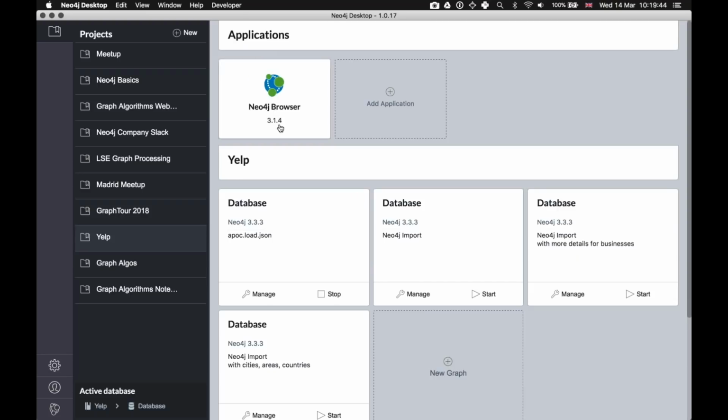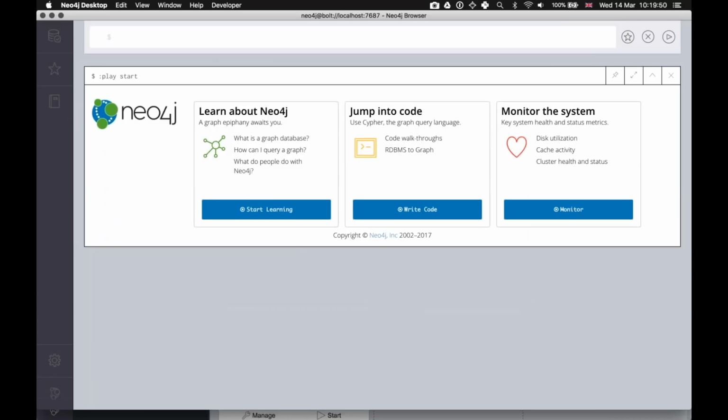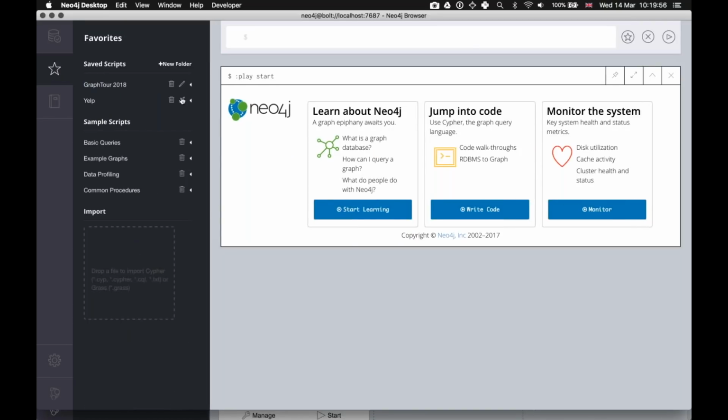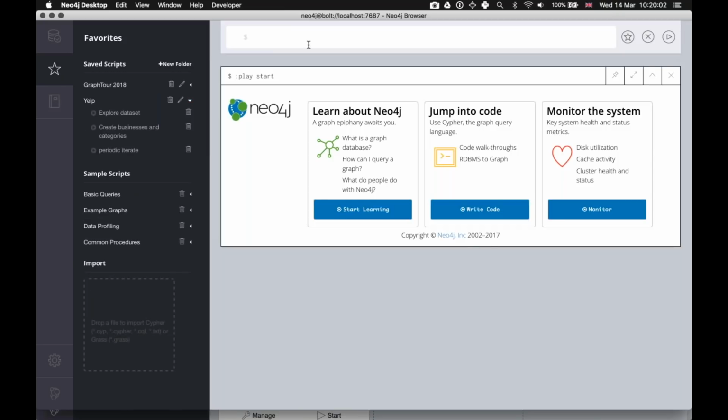And then at the top, I've got the Neo4j Browser, and I'm just going to switch over to that. So this is my Neo4j Browser instance, and I've got some saved scripts. I've cheated a bit here. In the browser, when you write a query, you can actually save it with a comment. And I'm going to use one of those.